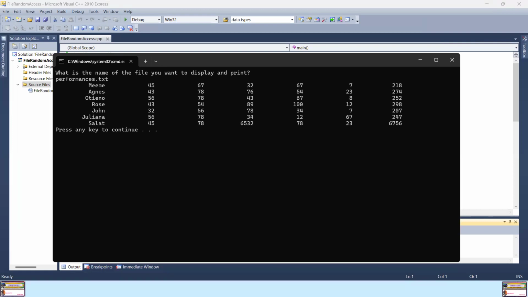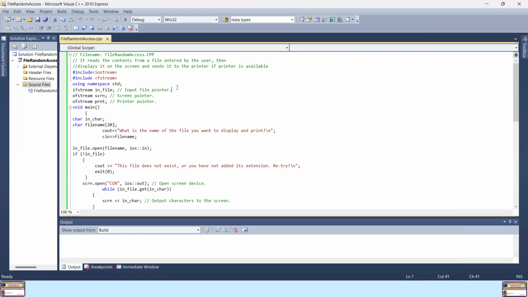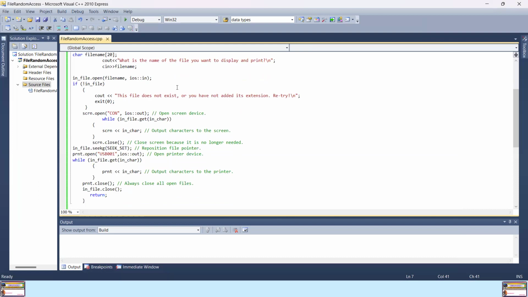So my dear students and the rest of the learners, that's how you can open content. You can open content of a file randomly and print it, display it on the screen and print it in the order of your choice.